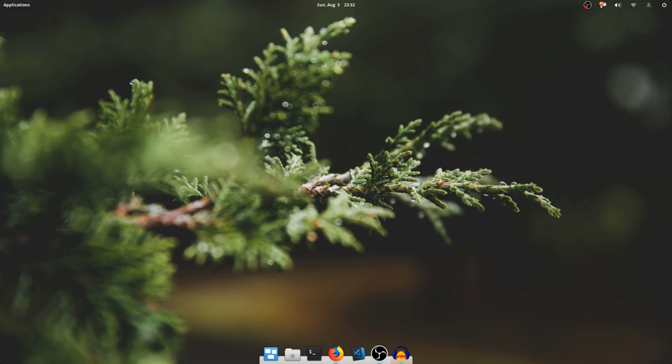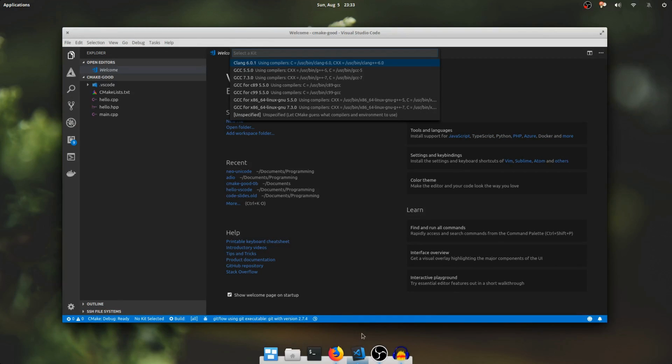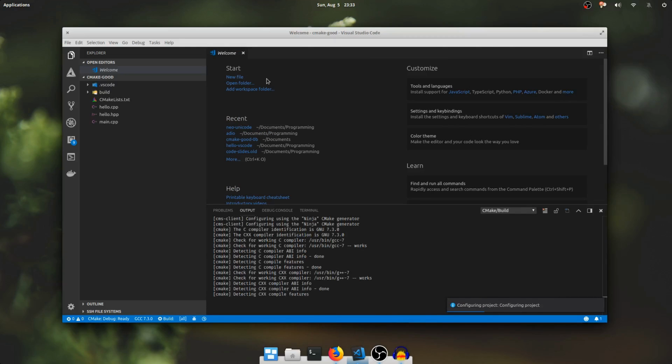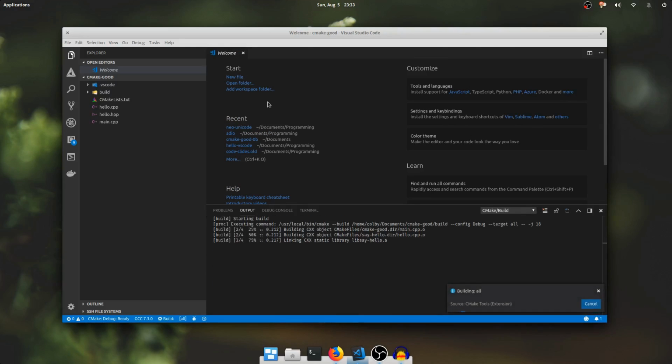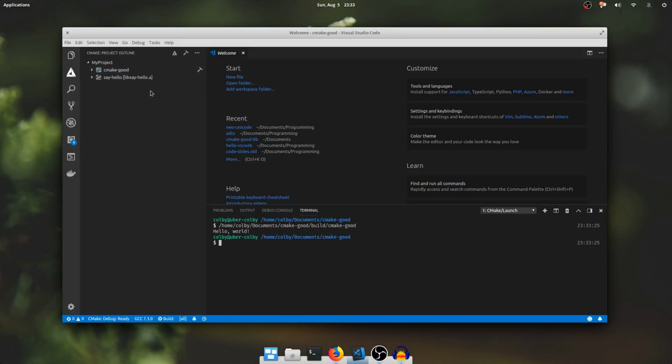Last time in 1B we made a simple library, and today I'm going to go over how to divide a project into subdirectories. So I reopened the project that we used last time. I'm going to use GCC 7.3 to configure it. I'll configure with Ninja, and it'll still build and run exactly like we expect. In the project outline we have the executable and the library. I can run it. It says hello world, and we're going to divide this project up into subdirectories.